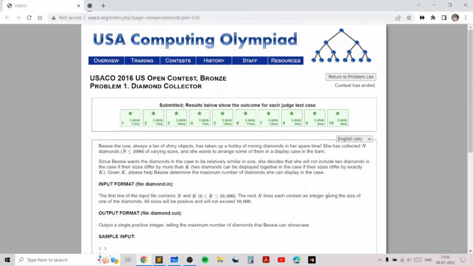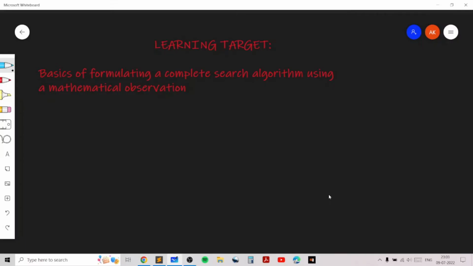Hello everyone. In this video, I will go over my solution for the problem named Diamond Collector, taken from USACO Bronze. This problem is an excellent problem which will teach you how to formulate a complete search algorithm using a mathematical observation. The idea of doing some math in order to form observations which will help you to create algorithms is essential to competitive programming, and I'll be explaining how we can do that from the very basics in this video.